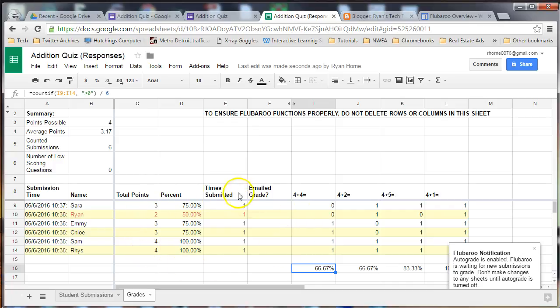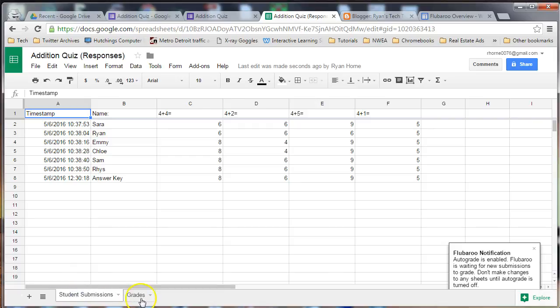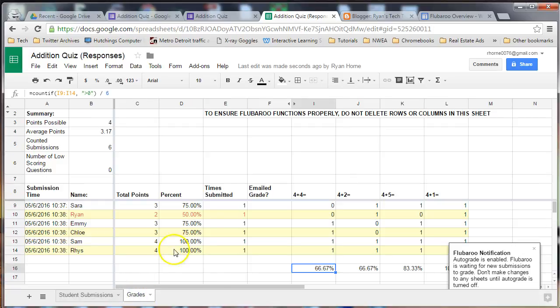Now, where in the world do you find this? Notice there's now two sheets on this Google Sheet. This is the original sheet with the responses from our Google form. When I ran Flubaroo, it automatically created a second sheet called Grades. And Grades is where I can find what Flubaroo has done for me.